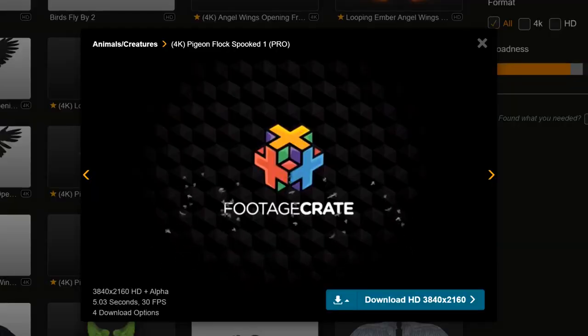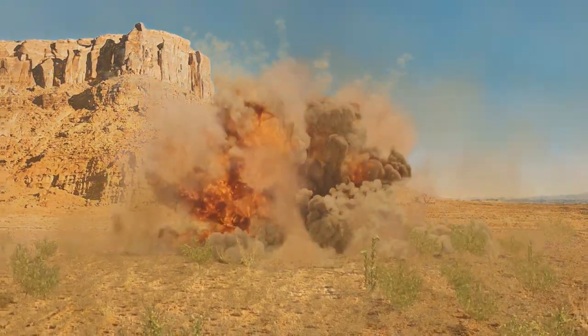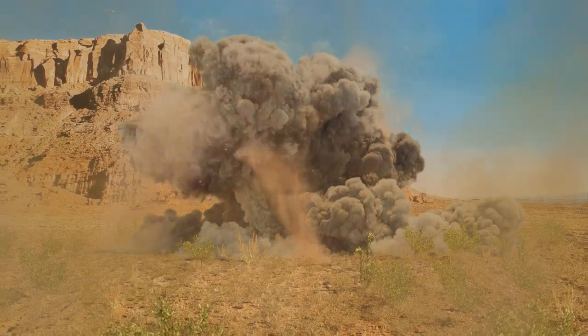There's a clip on FootageCrate called 4K Pigeon Flock Spooked #1. And that's a small detail, but it really does help add more movement and life to the shot, even if you didn't really notice it.